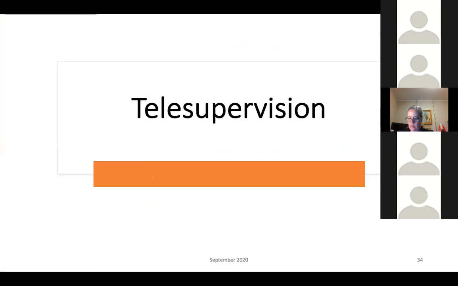And finally, lastly, I want to talk a little bit about telesupervision. Telesupervision is a method where video conferencing technology is used to provide clinical supervision. So that might include using video conferencing like Zoom for Healthcare, or email or text or instant message or some other kind of web-based resources that exist.